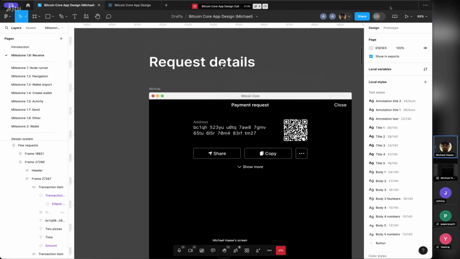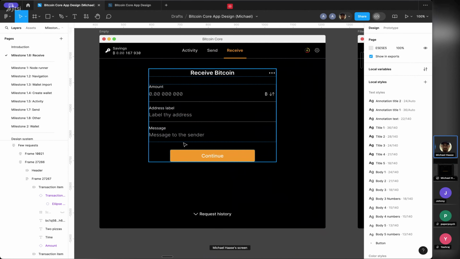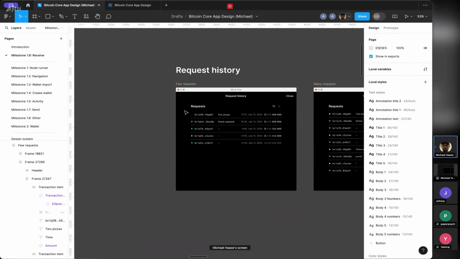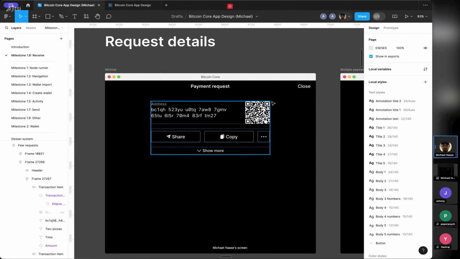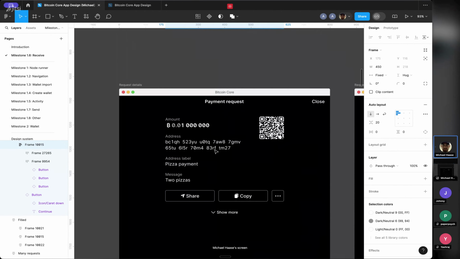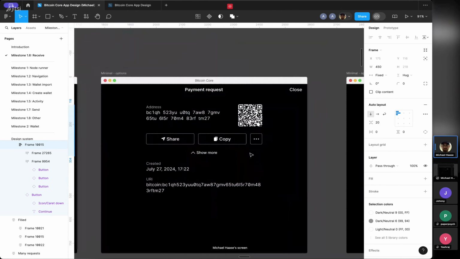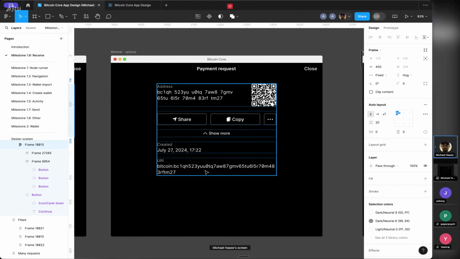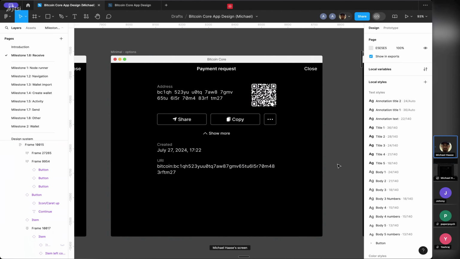Because if I just hit continue here, I don't fill out anything. All these fields are optional. So if I don't add anything to my request, then I probably just see the address and the QR code and the sharing options, and the show more, like Jakub said, would show the details. I'm not sure if it makes sense to show a URI in that case at all, but that's something I need to figure out.